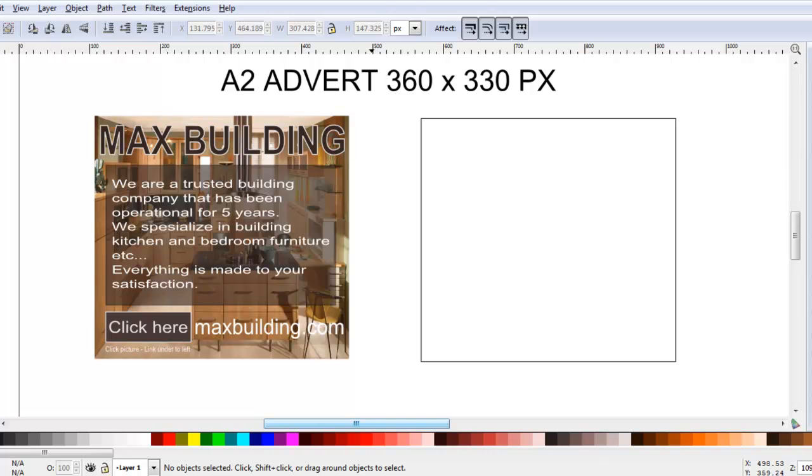So I've gone to the Inkscape software. I have already made an advert here, and this is for a pretend company. It's called Max Building. This advert is made in A2, which is 360 pixels wide times 330 pixels in height. I'm going to show you now how I made this advert.